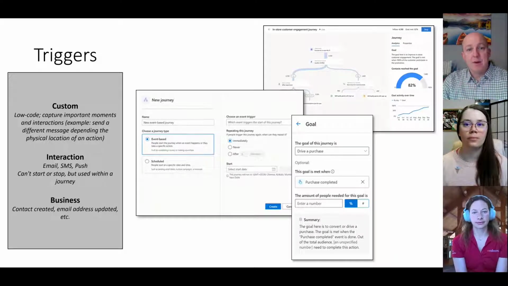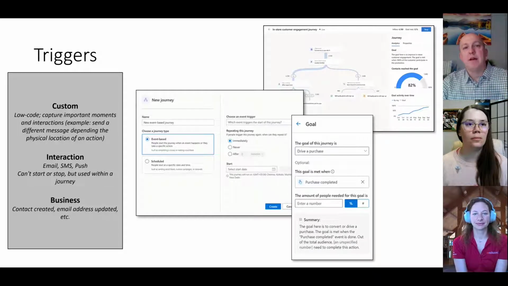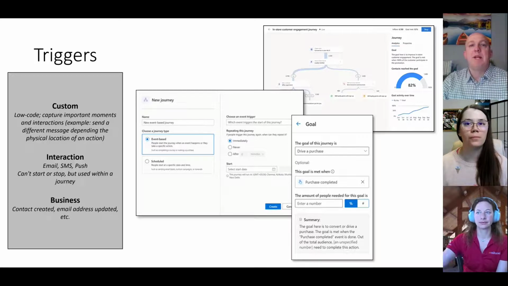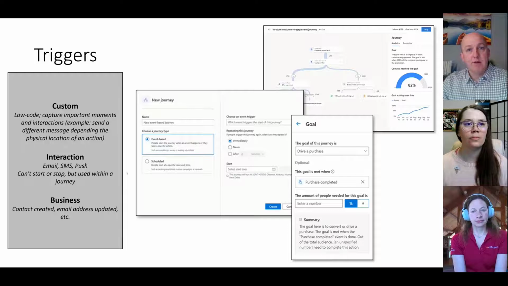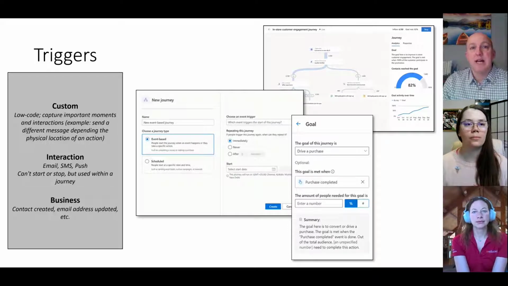They can be automation driven, and I'm going out of order on purpose because I want to spend a minute on custom. So you get an email or a text message come in and it triggers something to happen, or a business action, like you update a record in Dataverse, and that triggers. But the custom one blew my mind.